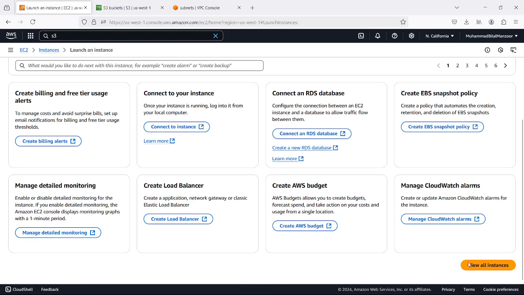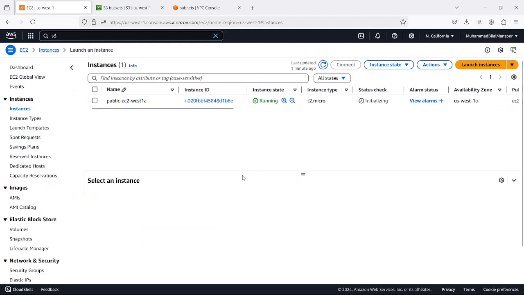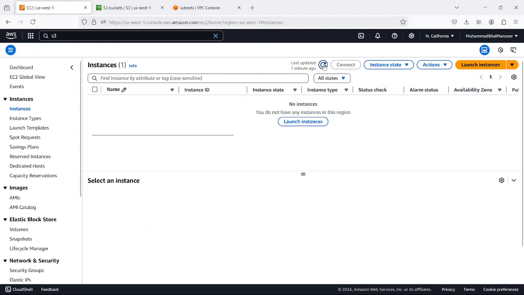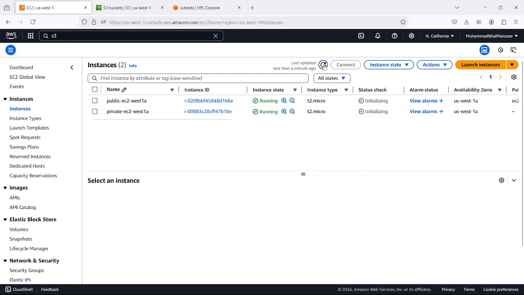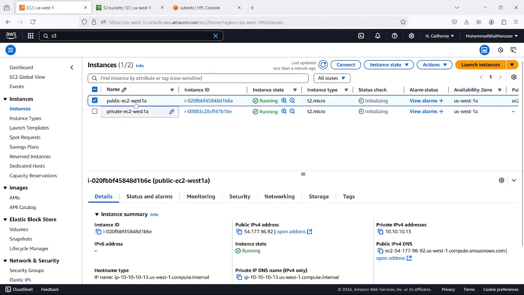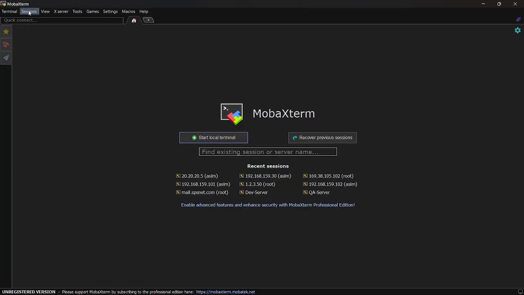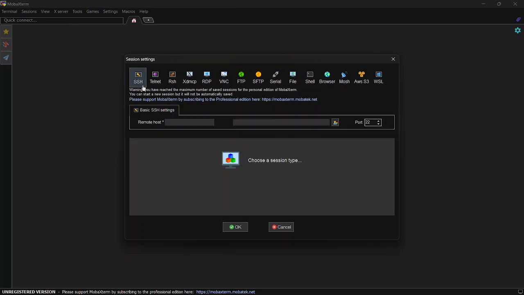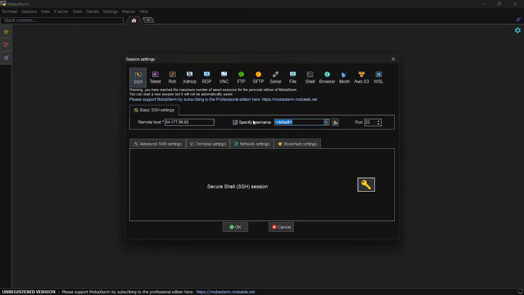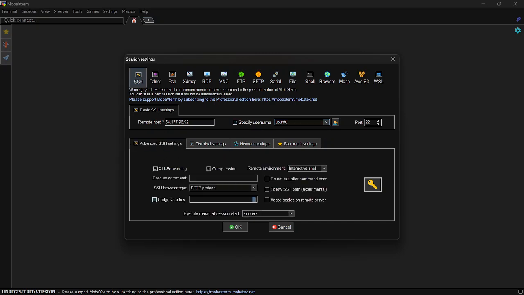This is launched. View all instances to refresh. So both are in the initializing state. So first I will go to public, and I will copy this public IP, open a new session in MobaXterm using this public IP, username Ubuntu, and the private key that I created.